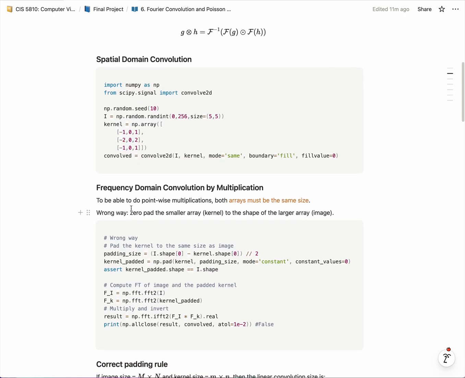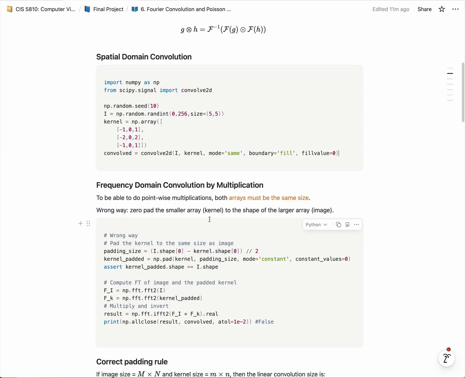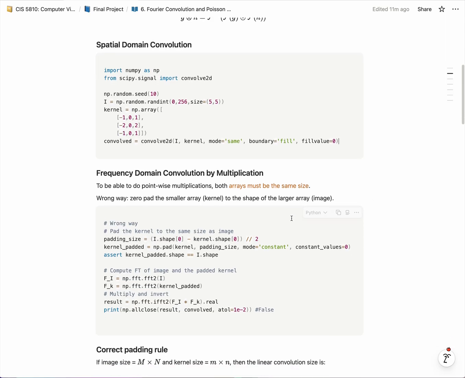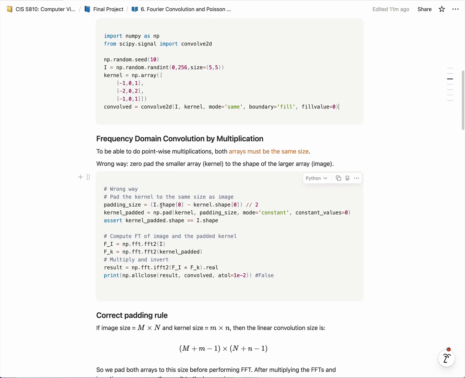The first thing we think about is that in order to be able to do pointwise multiplication, both of our arrays must be the same size. That is, the kernel and the image must be the same size. And there's a wrong way to do this and a right way to do it. I'm going to show you the wrong way first. We'll say, well, we can simply zero pad the kernel to be the same shape as the larger array, which is our image. So let's do that.